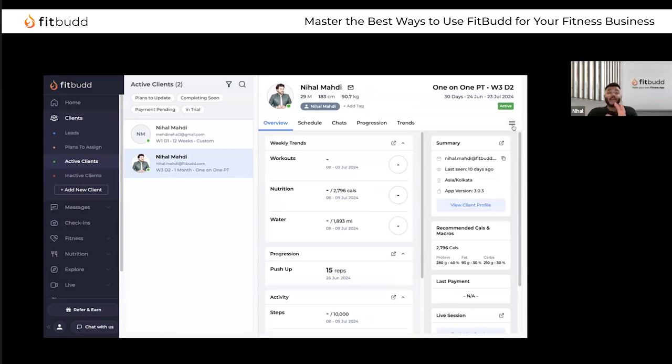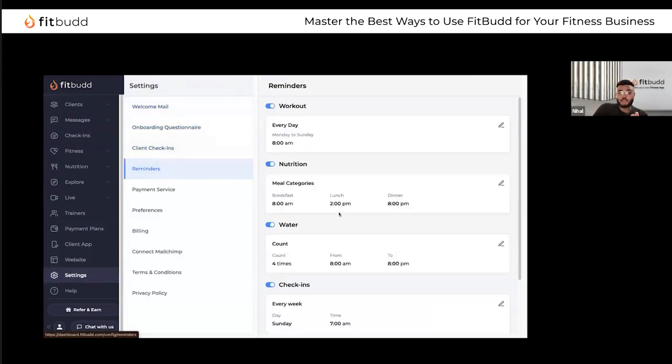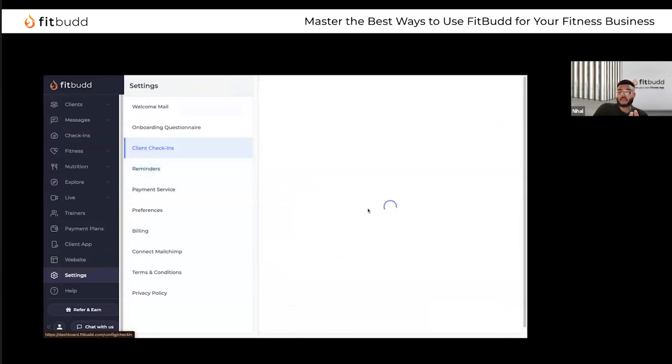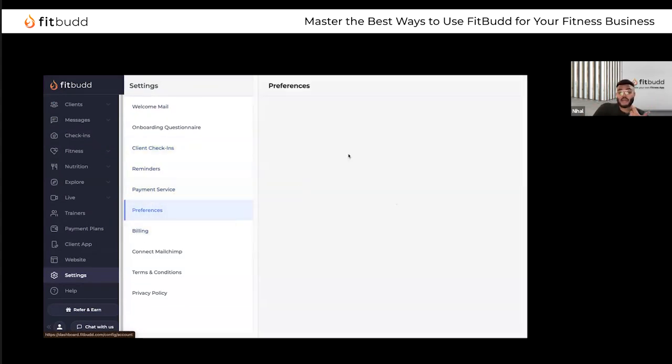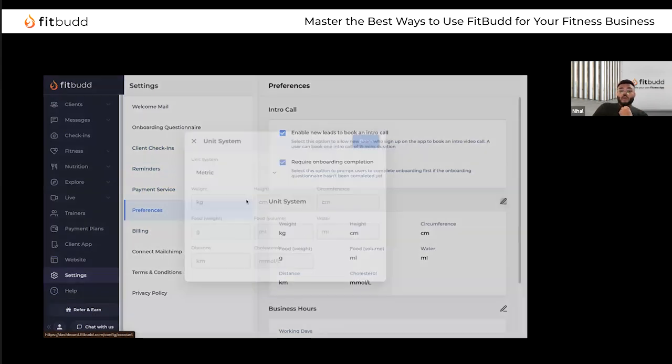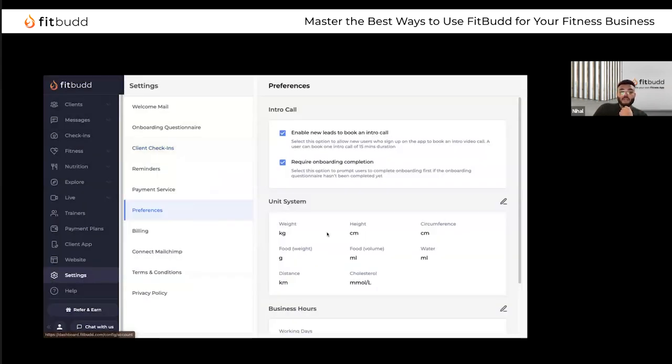And now these are client-specific settings. The same settings are visible here in the global note. Under settings, you have reminders, same thing. Client check-ins, exactly same thing that I showed. Plus, you have check-in questionnaire that you can create. Okay. And the preferences tab that I was talking about, you can change your unit system here from the preferences.